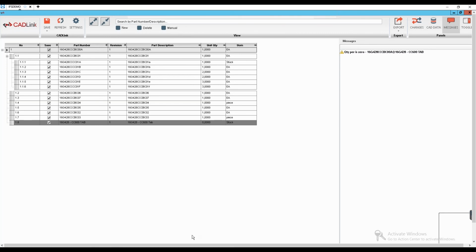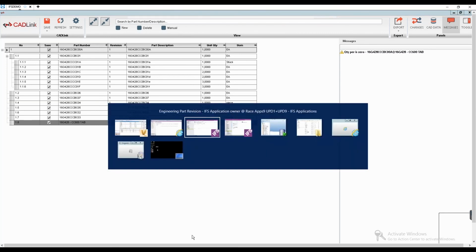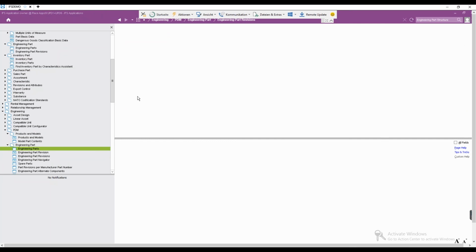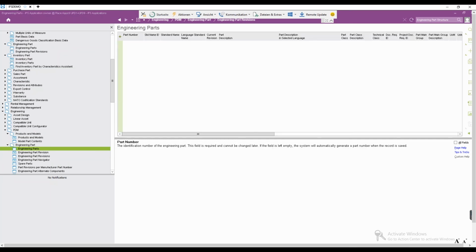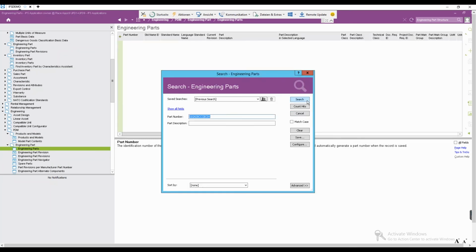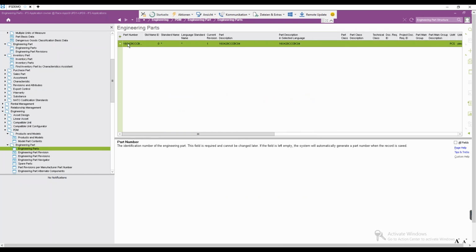Then we are finished with the save, and then have a look in IFS. We should have a look in the engineering parts, search for the item we just created, and there you see the item is over there, and we have transferred the new item into IFS.